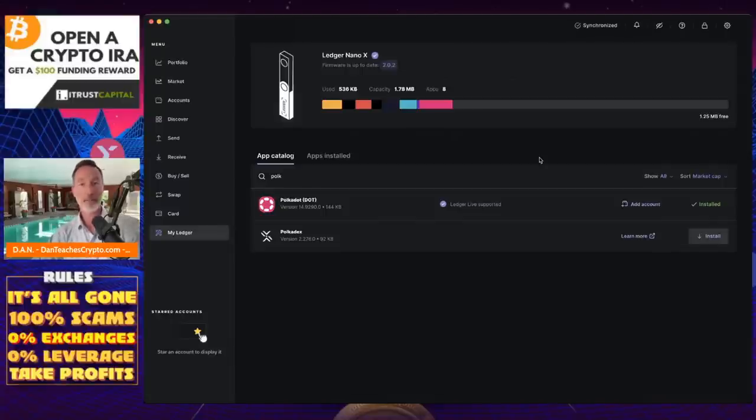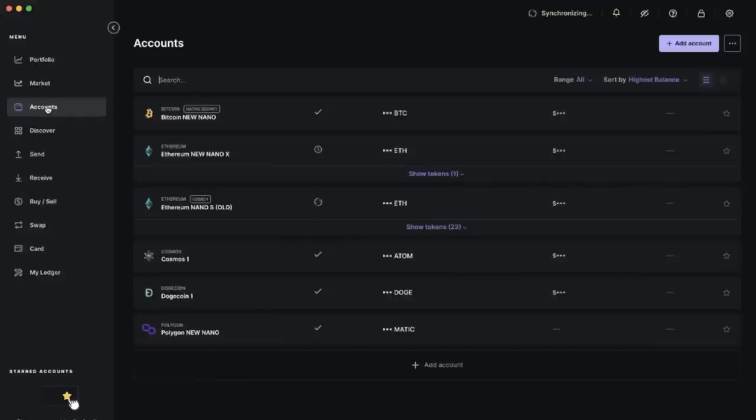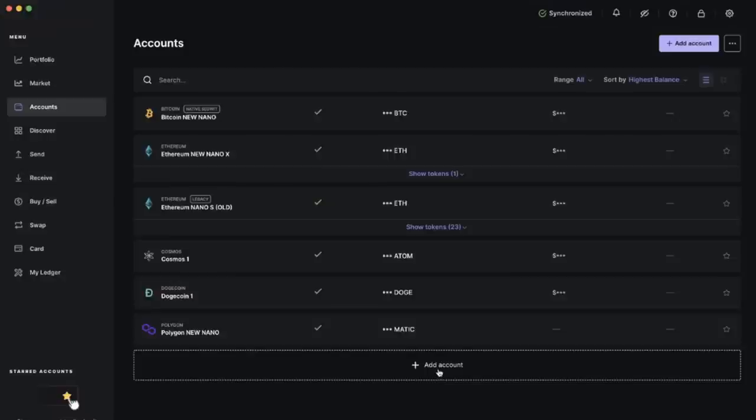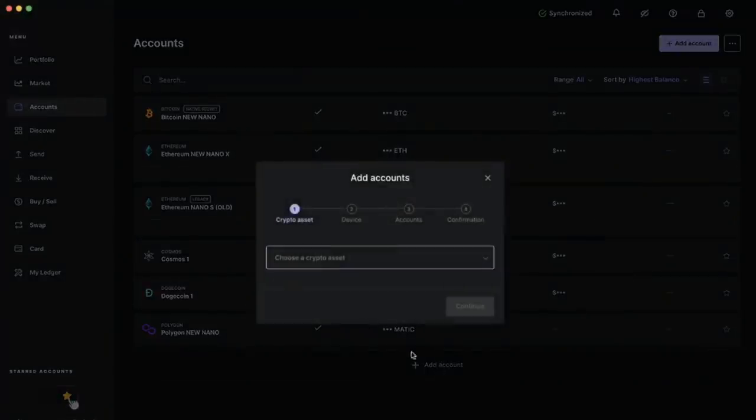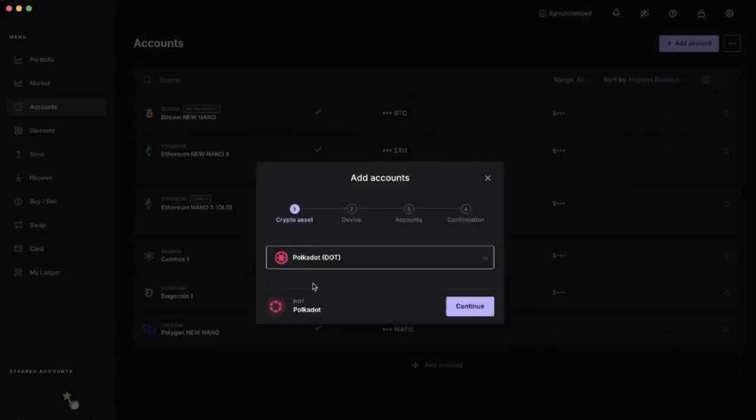So mass adoption. So here we are. We have Polkadot. Great. Now we're going to click on Accounts right here in the upper left-hand side, and we're going to see what I've got: Cosmos, Dogecoin, Polygon, and so on. I'm going to click on this little add account button right here. Choose a crypto asset, quite easily. I'm going to pick Polkadot. Click right there.